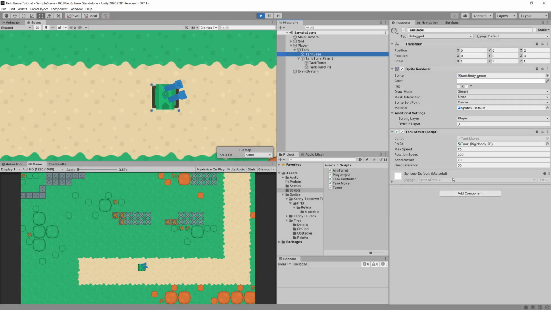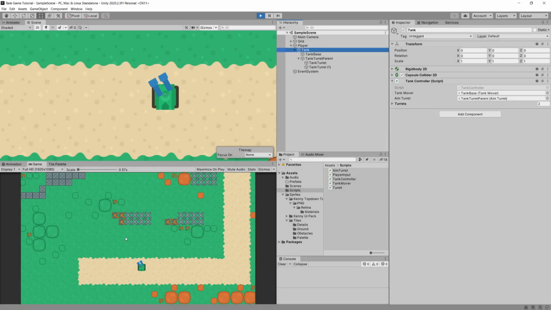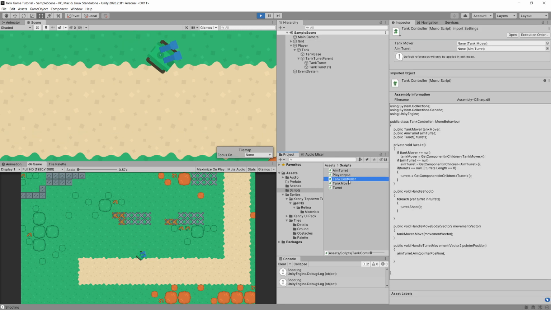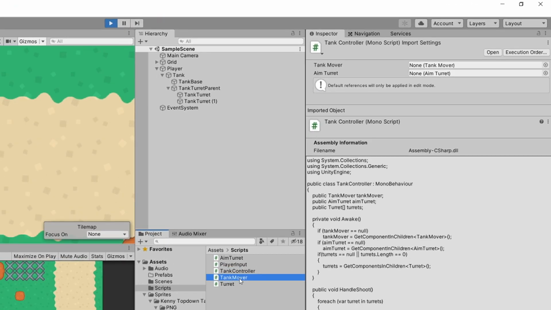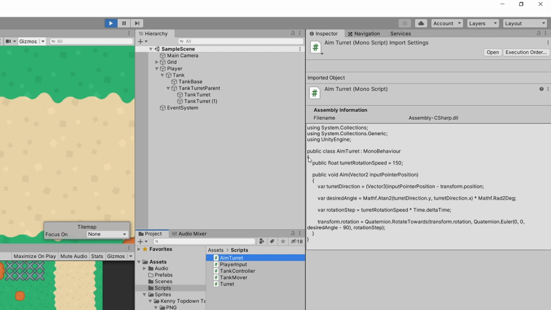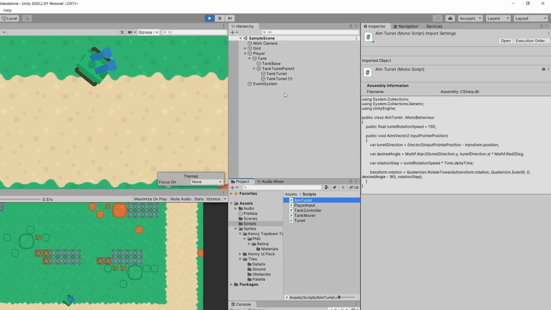In this video, we will implement acceleration and deceleration to make our movement a bit more smooth, as well as refactor our tank controller script into tank controller, tank mover, turret, and aim turret, so that we have separate scripts to do each separate thing, giving us a more object-oriented architecture for our movement system.